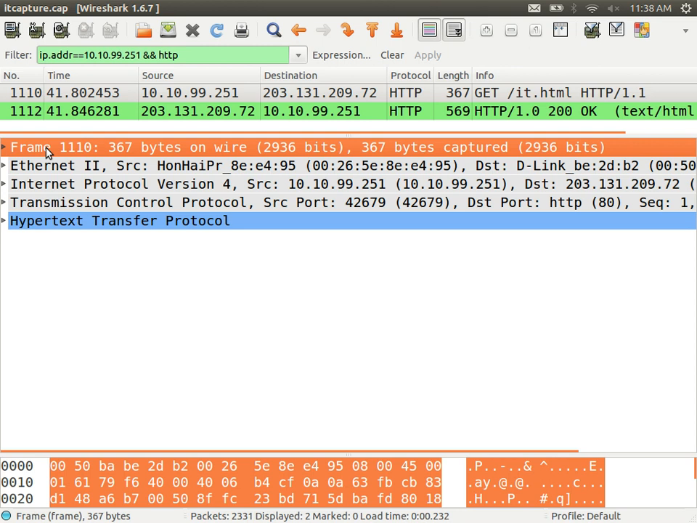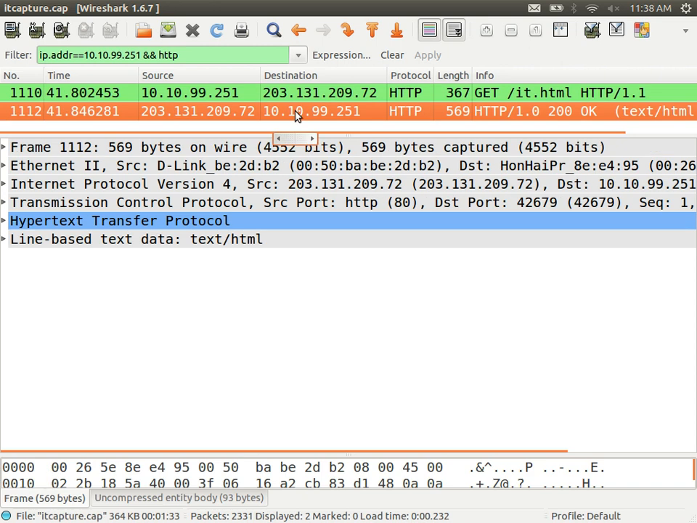Server sends back. The web server receives a request for, and it's up here, the file it.html. If it exists, and we know it does because I created it at the start of the lecture, it sends back a response, which is the second packet here. It's the response coming from 203.131, the IT server, to my laptop.